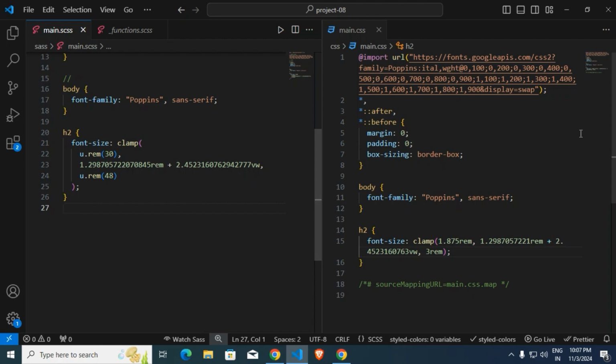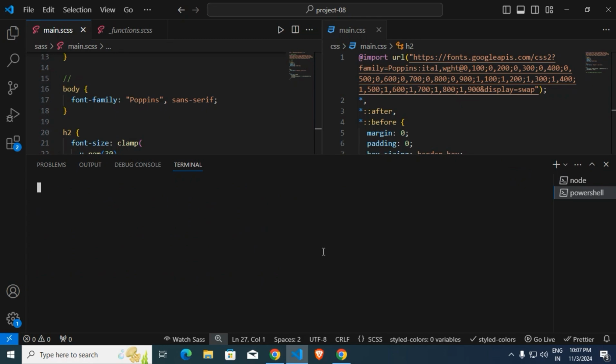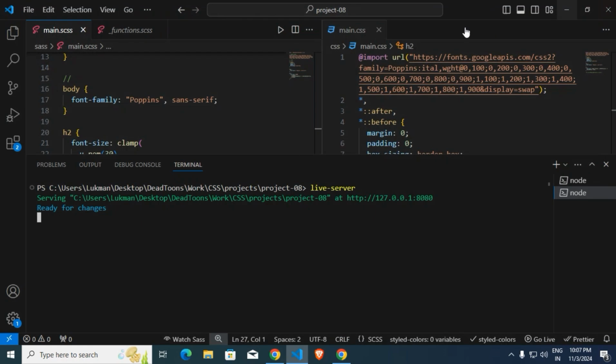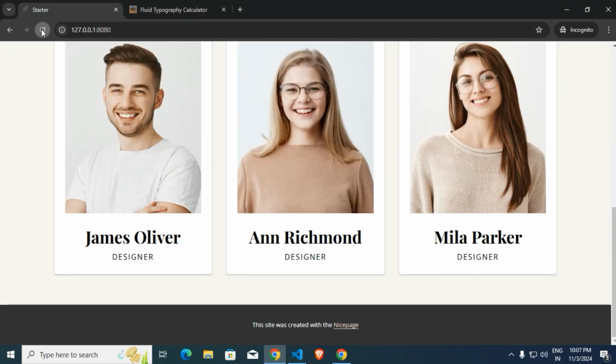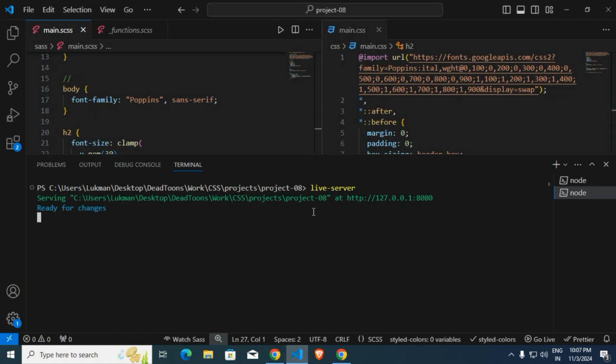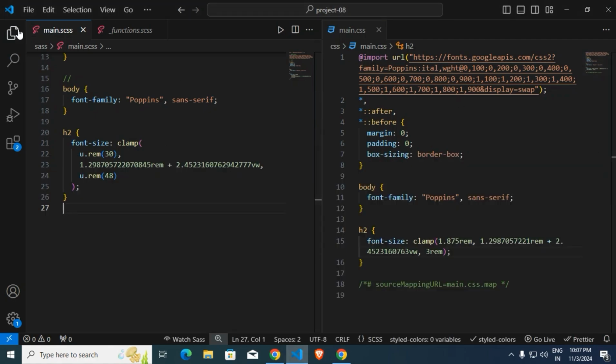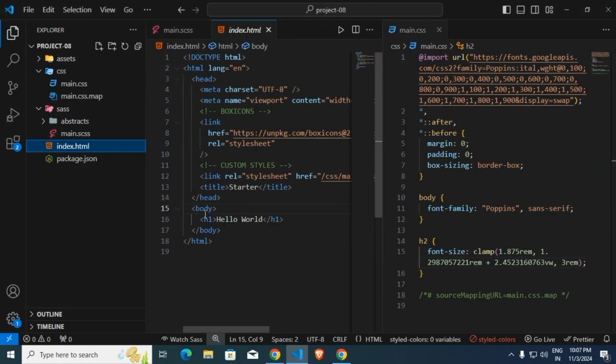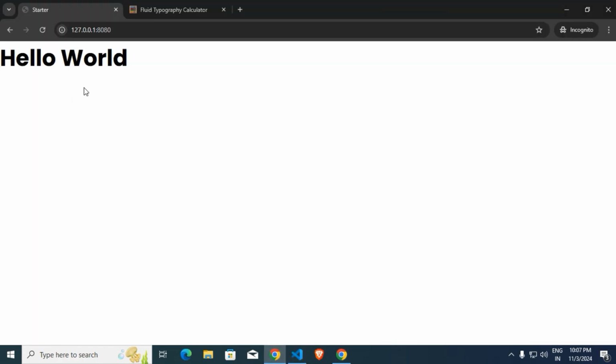Now we know how it works, so let's move on. We have to start another process, which is the live server. It creates that, but we don't need this. The URL will be here. I already have it here, so refresh it. This is hello world, and this font is actually fluid, but before that I have to use this heading here in the index. If I use this heading and check this, this heading is now responsive.